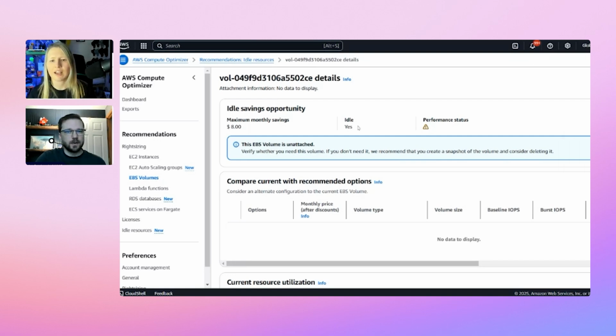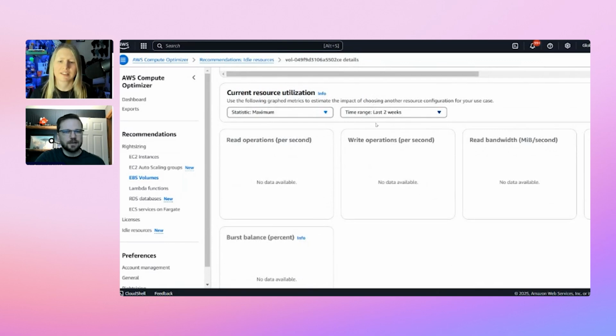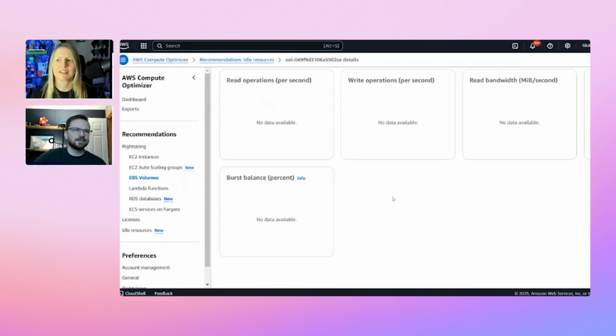Right. And that's why there's no recommendations, because there's nothing to do with it apart from get rid of it, right? Absolutely. And what's really interesting is there's no data because there's no attachment. This volume is sitting there unattached. And if I scroll down to all of the utilization data, it's not attached to anything. So this is really a cost.